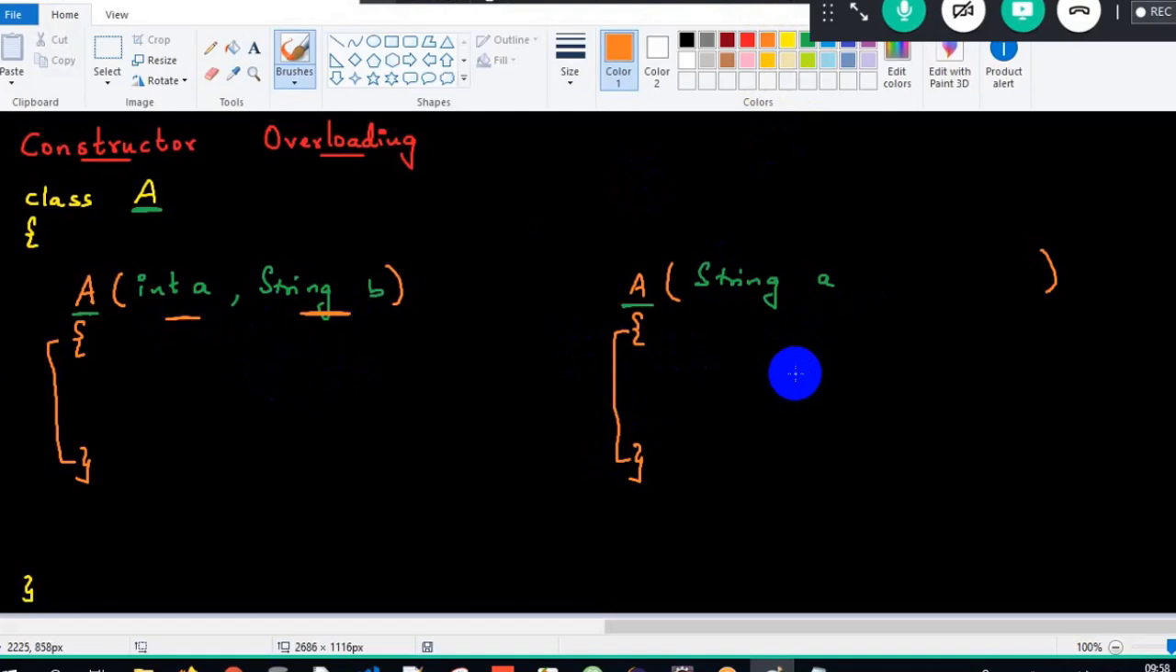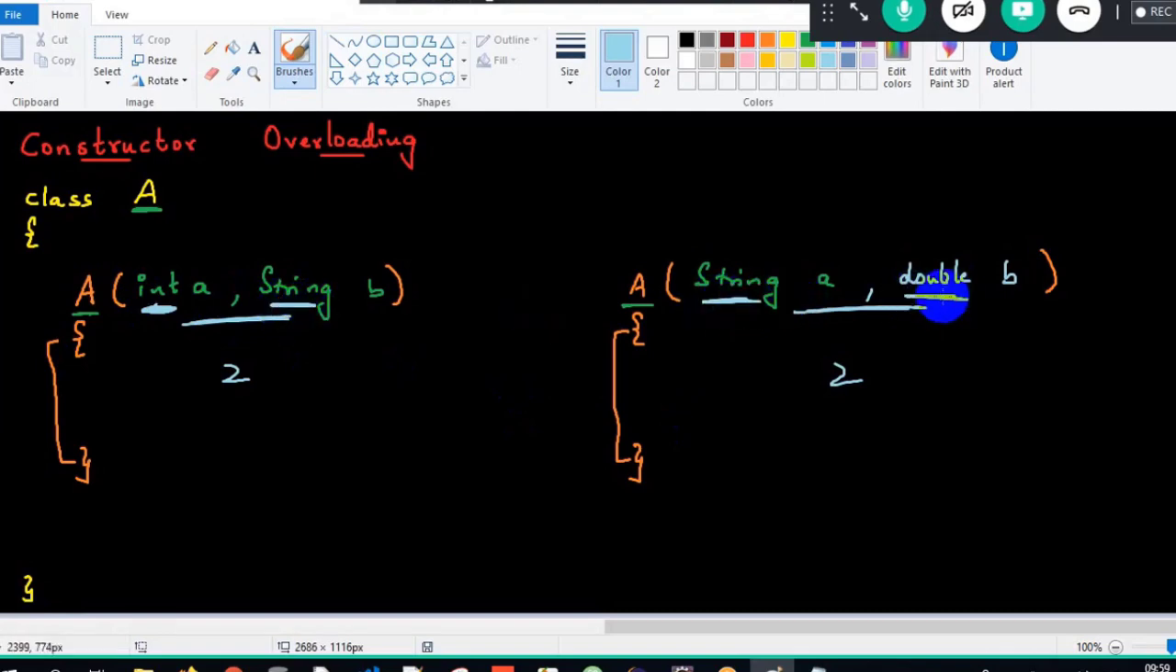Imagine the number of arguments are the same, there should be a change in the data type. See here, there should be a change in the data type. So here I'll just write it as double B. Now is it valid here? Number of arguments 2, number of arguments 2. Both constructors are accepting 2 arguments, so it's invalid. But if the number of arguments are the same, there should be a change in the data type. Here it is int, string. Here it is string, double, meaning there was a change in the data types.